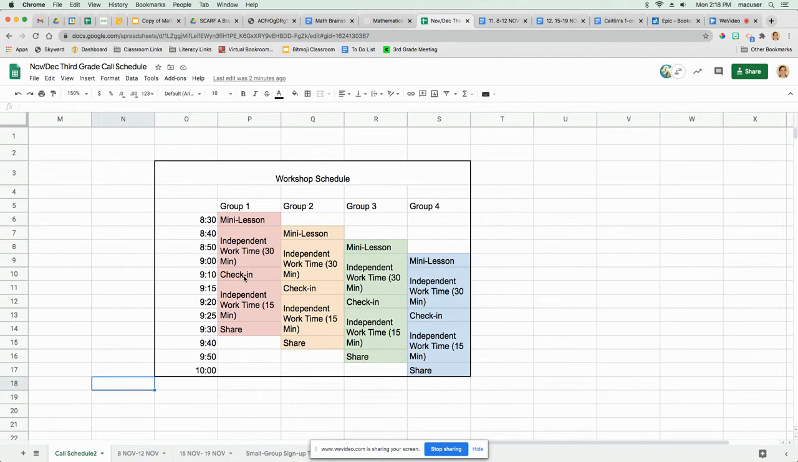Then there's a 5-minute check-in where they're on the screen. Then another 15 minutes of independent time, and then a 10-minute share. So overall, it's 25 minutes of screen time and 45 minutes of independent work time away from the screen.